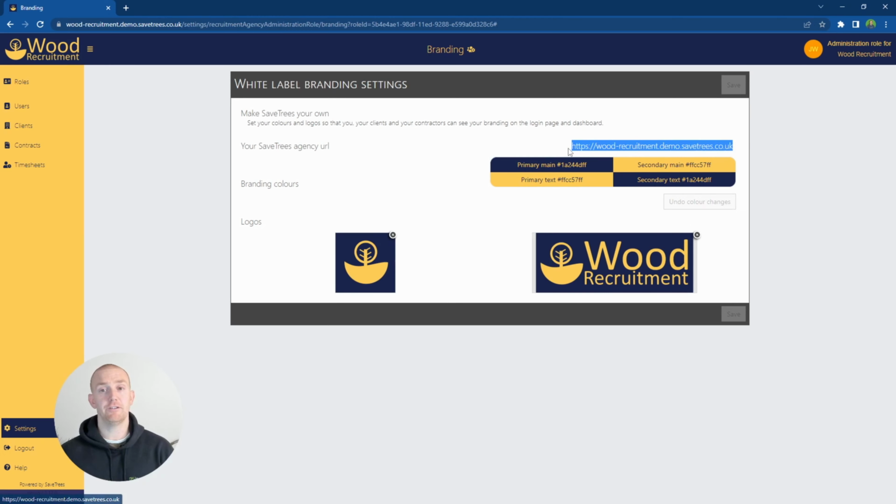You also get given a unique URL for your agency, and you can apply this to your website. So if you say timesheets and you make that a link, then when someone clicks that, they go through to your branded system. So it's a nice, consistent branded feel to it, and it keeps everything very smart looking.